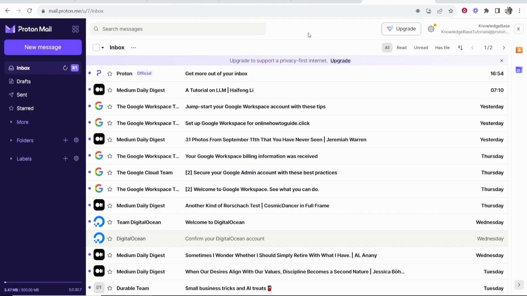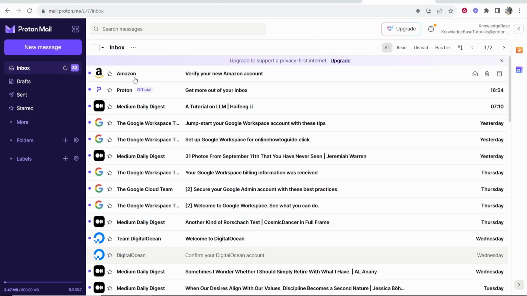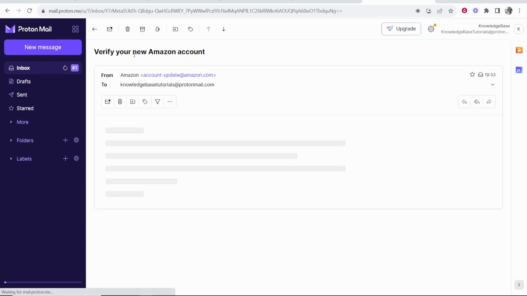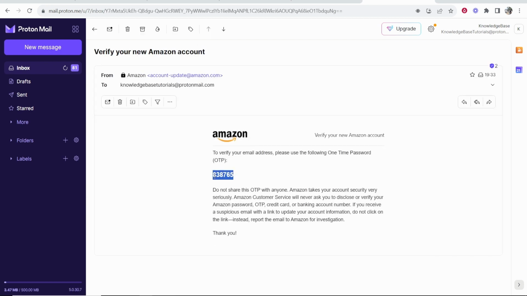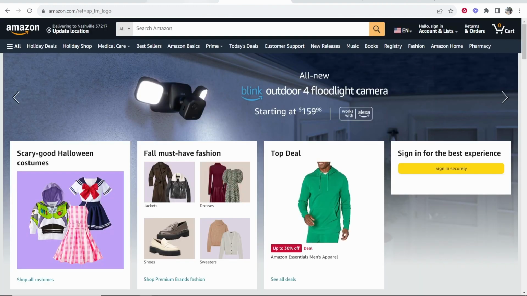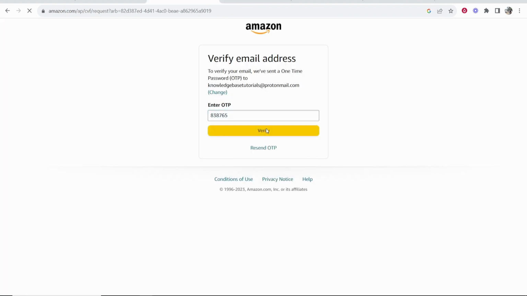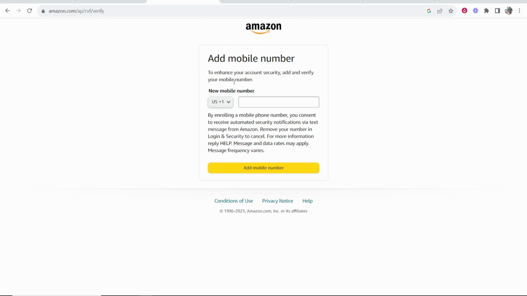So go over to your email and you should then have an email by Amazon. So you can see here is mine. Verify your new Amazon account. We're then going to copy this OTP code and head back to Amazon. Now we can paste in this code, click verify. And now it's going to ask for a mobile number.